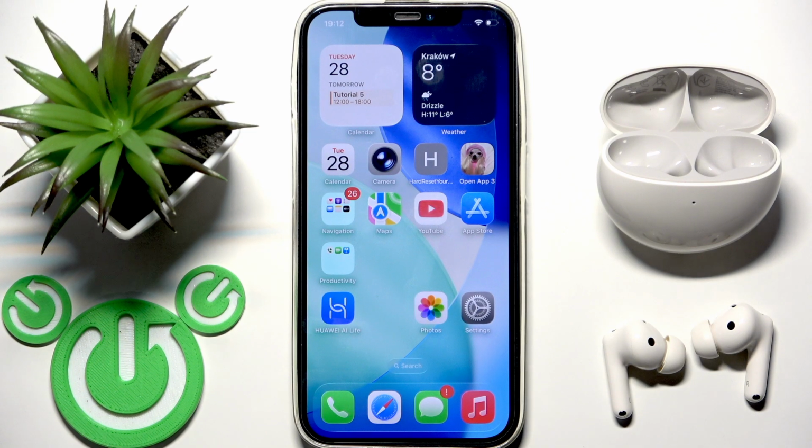Hello everybody and welcome. In this video I'm going to show you how to manage transparency mode for your earbuds HUAWEI Freebuds 7i.